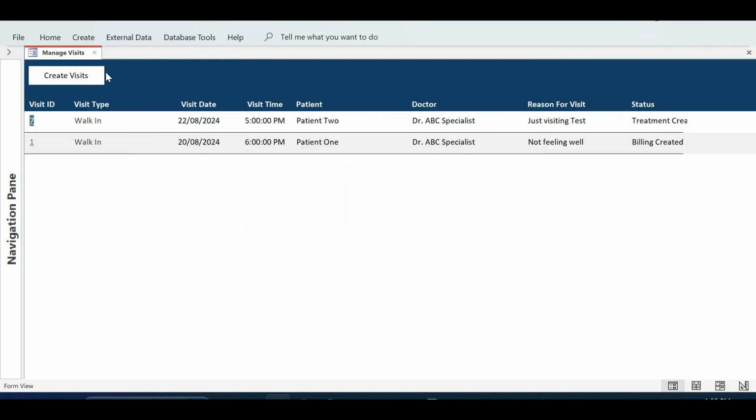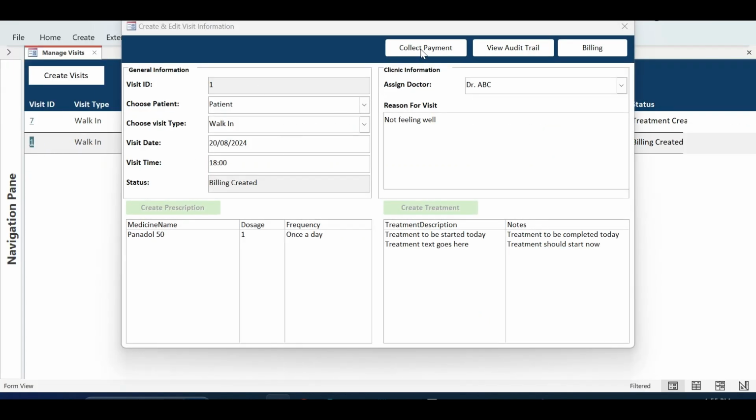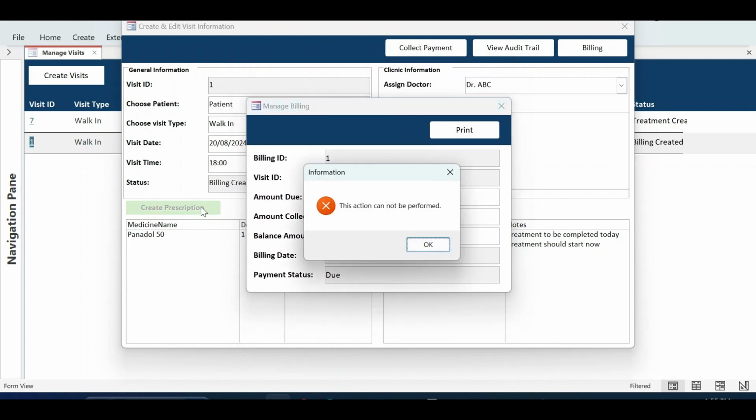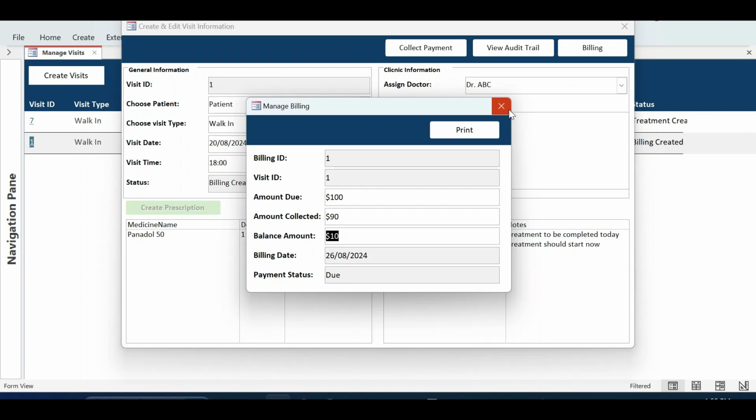Okay, now let's go ahead and test it out. So we'll click here, collect payment, and right now it won't allow it, so I'll make another billing. All right, so let's have $100, and because $100 is amount collected against due is completely the same, it went ahead and said payment collected.